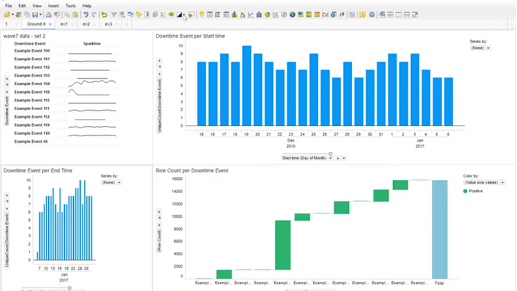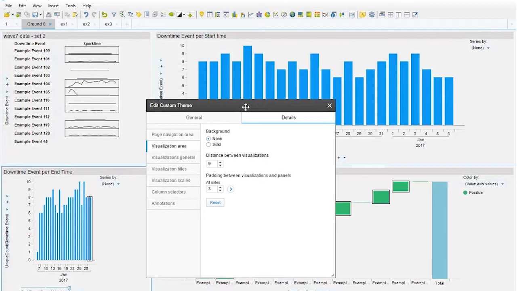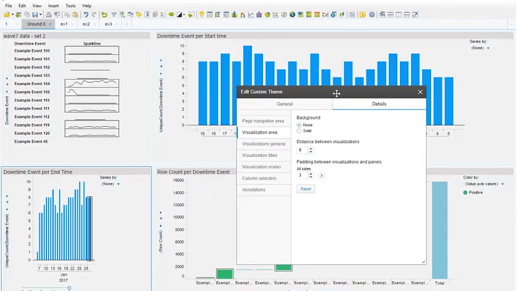So let's go ahead and look at the Edit Custom Theme menu. As you see, I have the default white theme, and when I open this menu up, I have a grayed out theme. That's because I adjusted a few properties that were mentioned earlier. These properties can greatly enhance your visualization or make it look like something you wanted.